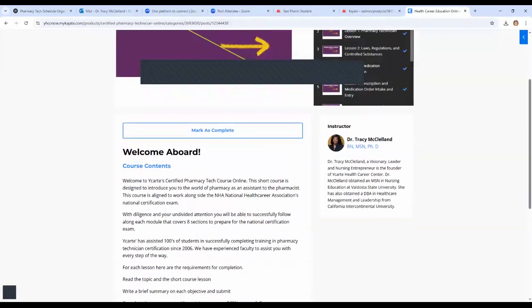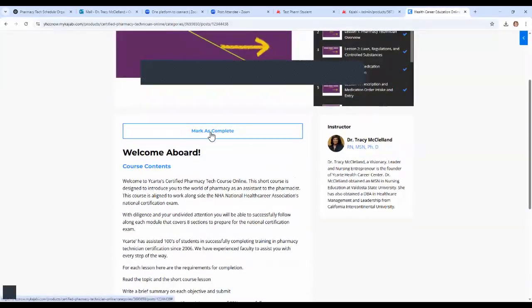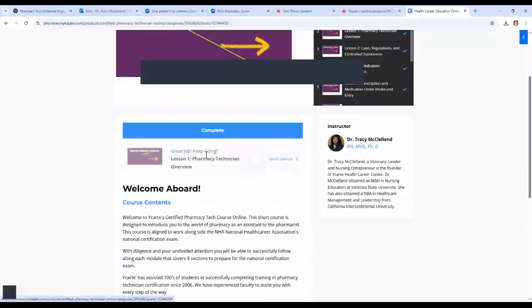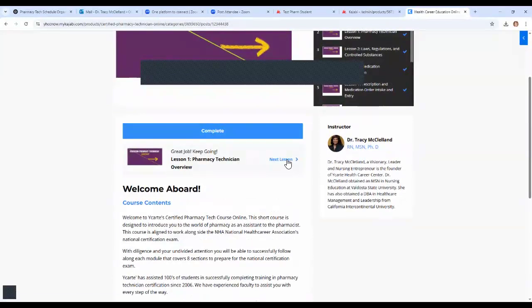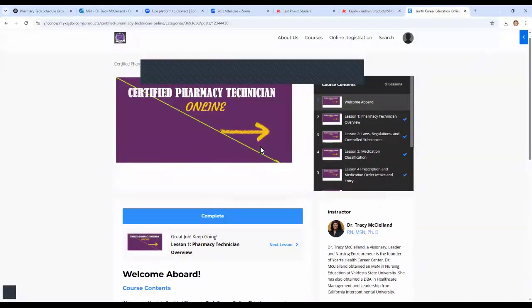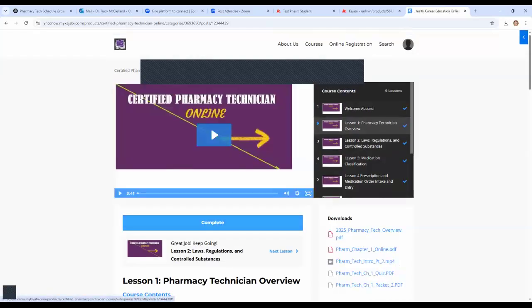So when you finish reviewing the welcome aboard, you're going to mark this as complete. When you mark it as complete, then it's going to take you to the next lesson. It'll take you into lesson 1. We're just going to click on lesson 1 here to let you see, or you can click next lesson here. It'll take you to lesson 1.